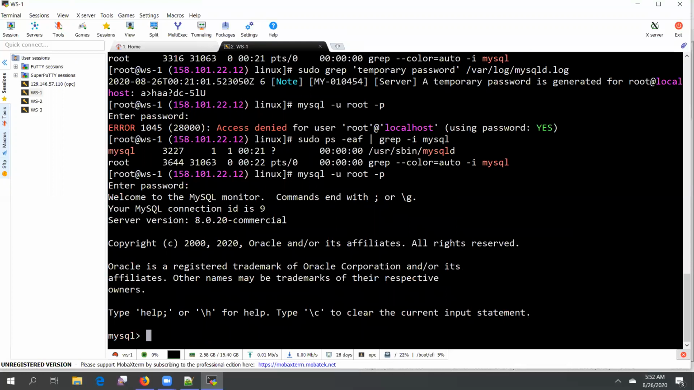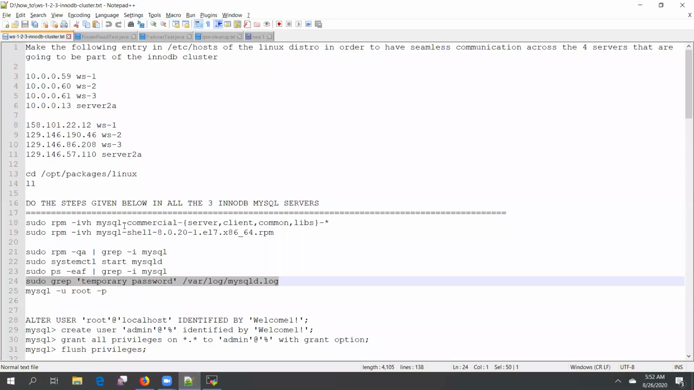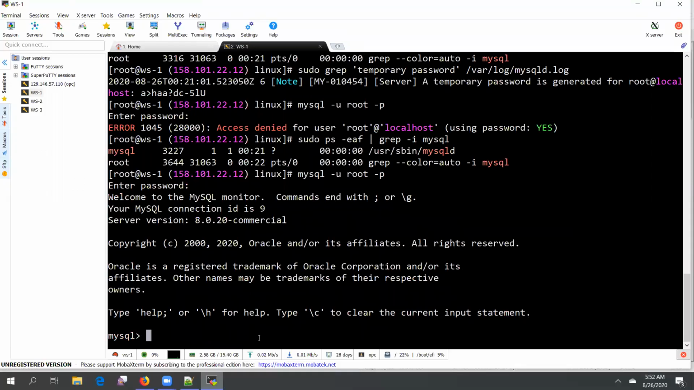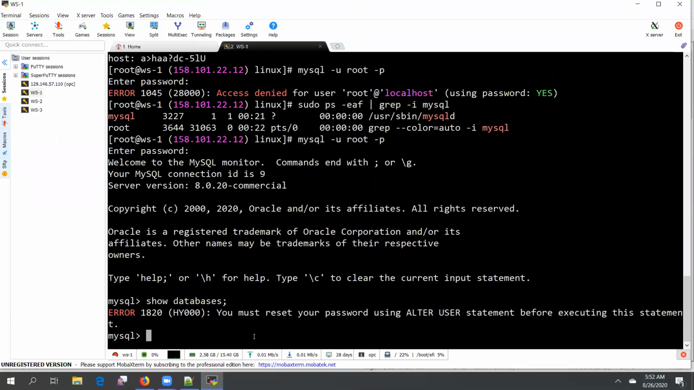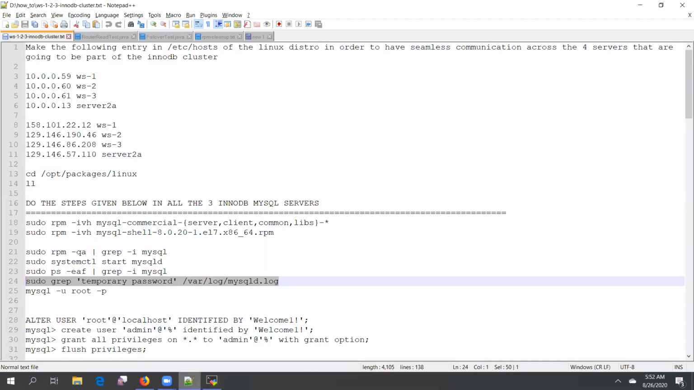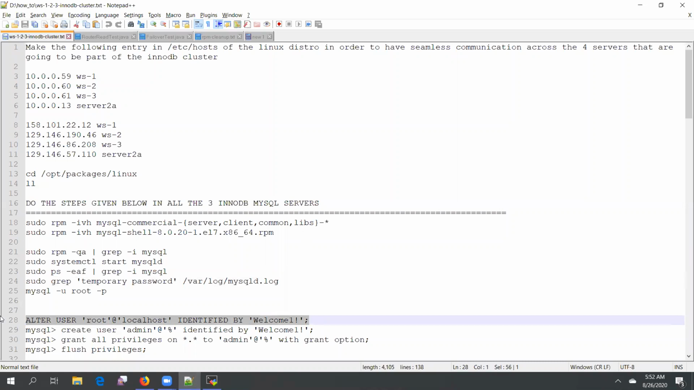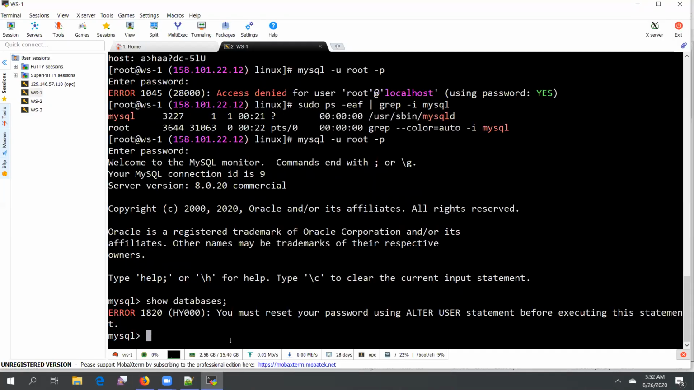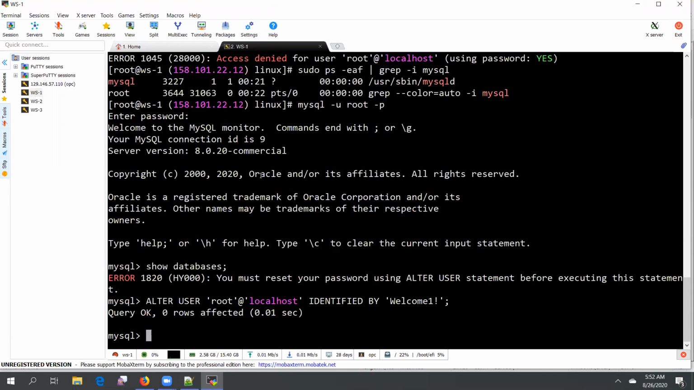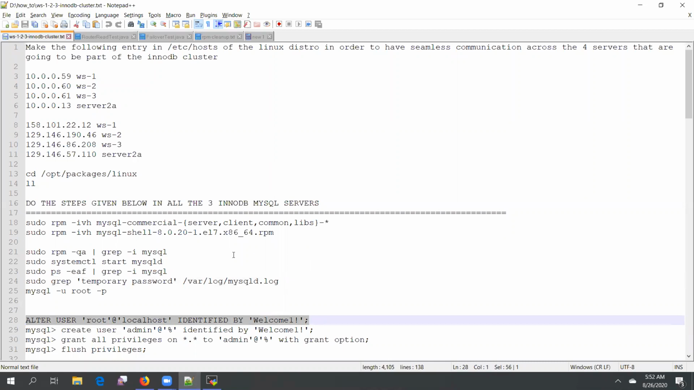Okay, I'm inside the server now, and if you execute any command inside the client, it does not allow you to do anything unless you change the default password of the MySQL server. So let me go back and see whether I can change the password using the alter user command.